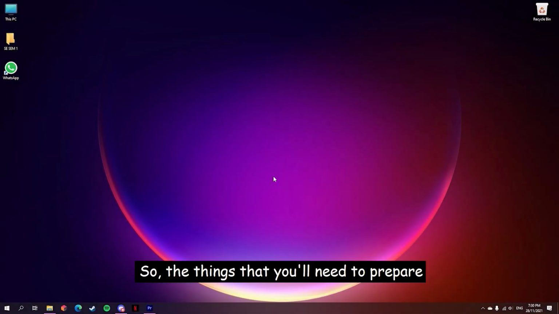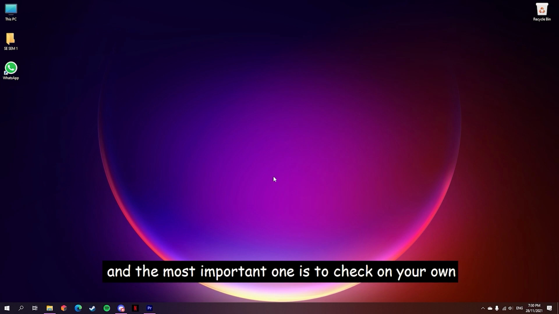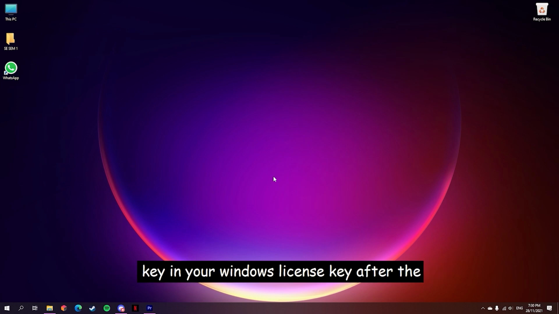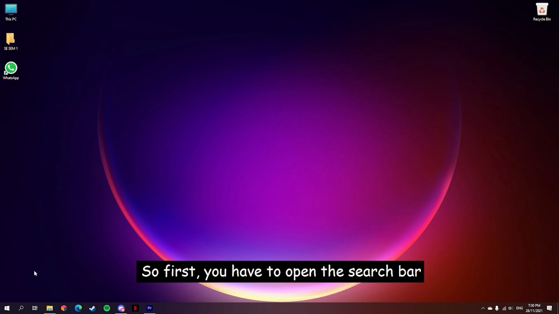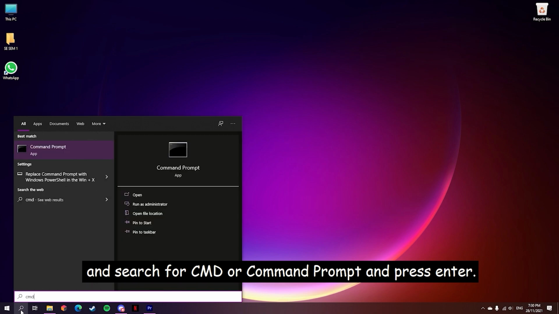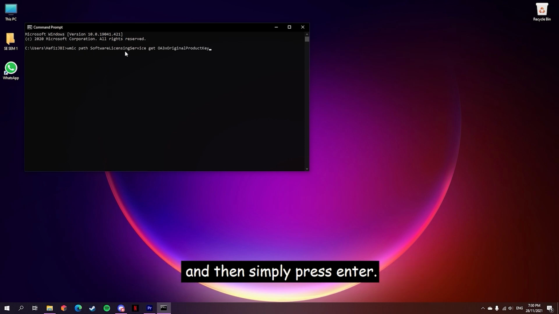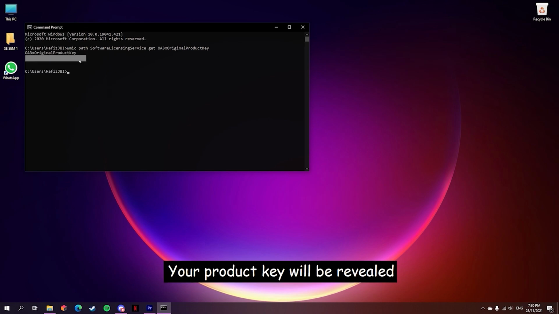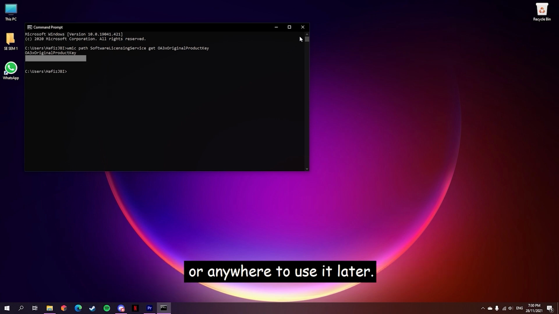So the things that you will need to prepare before installing Windows 10 are the Windows 10 installation media itself, and the most important one is to check your own Windows 10 license key. This license key is very important as you need to key in your Windows license key after the installation is complete. So first you have to open the search bar and search for CMD or command prompt and press enter. After that you need to paste this command and then simply press enter. Your product key will be revealed and you have to write this down on a piece of paper or anywhere else to use it later.